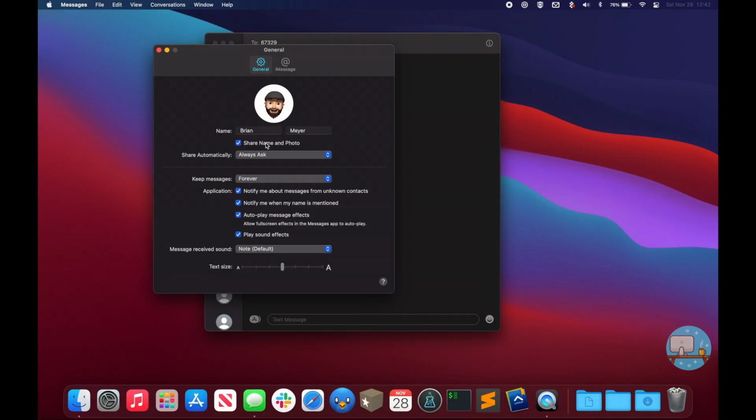If we go over to general, one big feature here is share name and photo. What that does is literally shares your name and photo with the people you communicate with. You can choose to do it always or contacts only. And when I say always, I mean it will ask you every time, would you like to share your info with this person? I prefer always ask just because there may be somebody that isn't in my contact list that I want to share that info with.